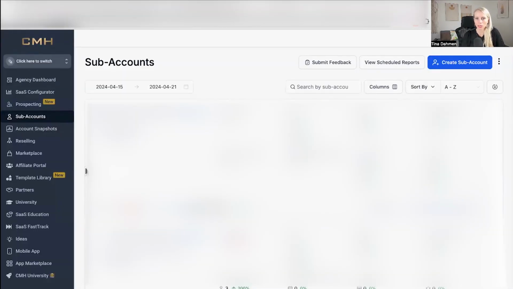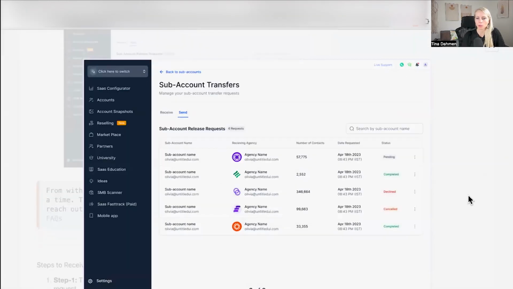Now you can also keep track of your transfers. Go back to sub-accounts on the left and then click on the three dots on the top right and select sub-account transfers. And you will see this window popping up. Here are some sub-accounts which are still pending. This one has been completed, for example. This one has been declined and this one has been cancelled.